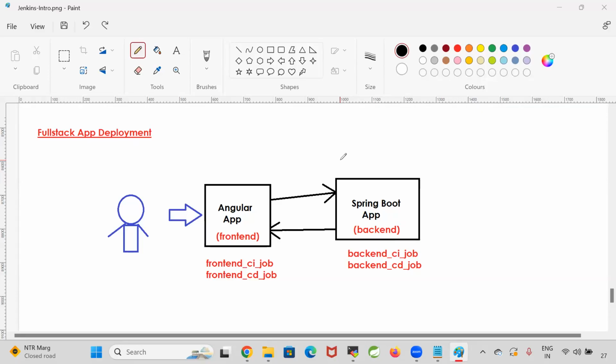That's correct. Developers will give the code in the repositories. As DevOps engineers, we are responsible to build that code, and we need to create the images. We need to push the images to Docker Hub. Then we need to deploy our applications to the cluster. That is our responsibility.